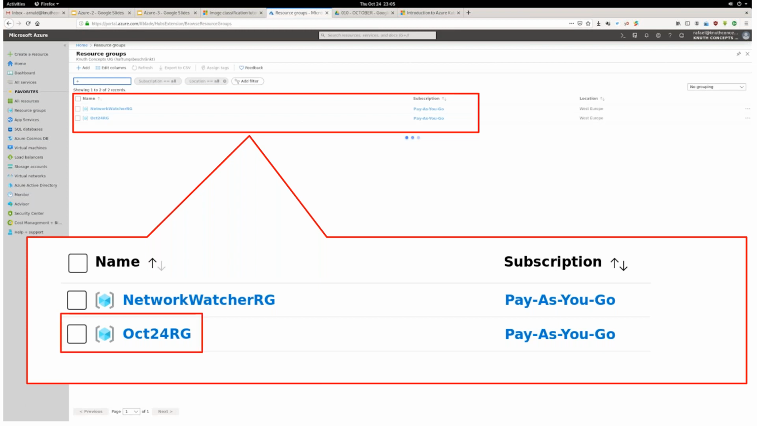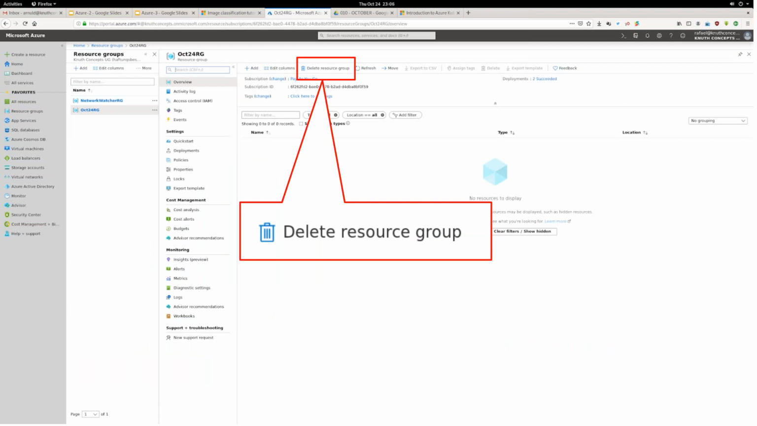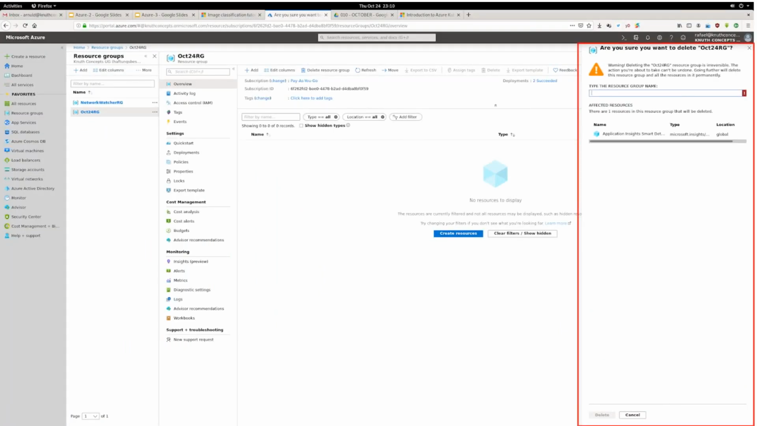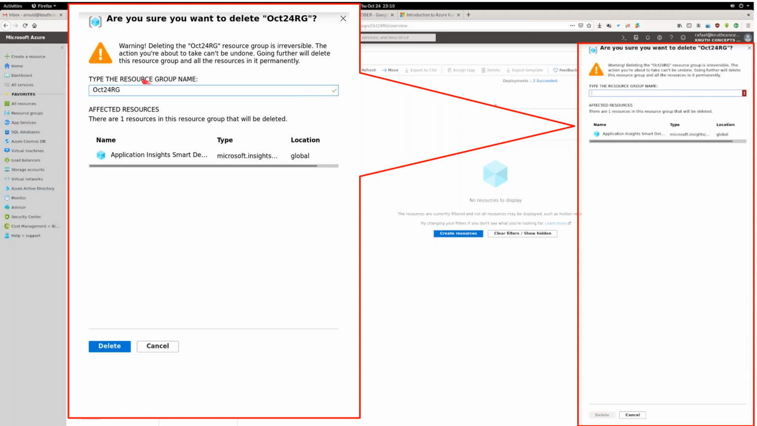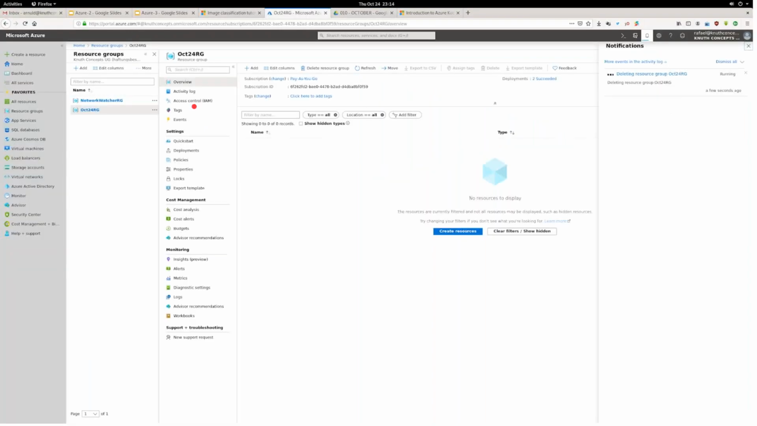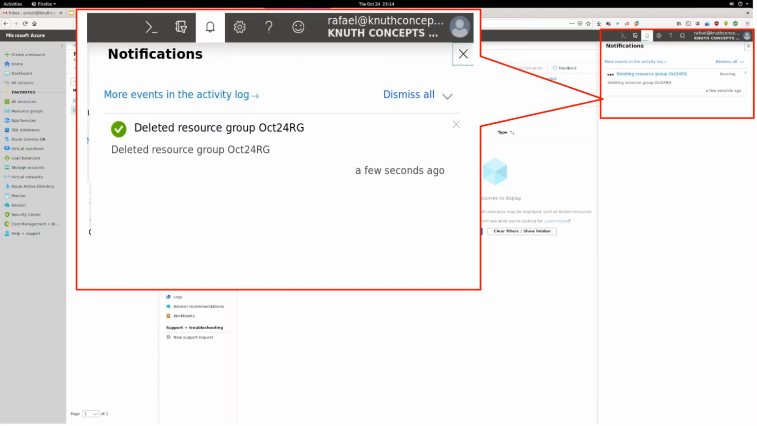Yes, so I'll show you one. You just click on it and you go to this resource group homepage and you delete the resource group. Again, the right side pop-up will show, and this time you have to type the resource group name here. Typing yes will not delete it. So you have to enter the whole name, October 24 RG, like you can see I have added, and then the delete button is activated. Again, you go to the right side notification panel. Deleting a resource group takes around 15 to 20 minutes. Once it is done, it shows deleted resource group.